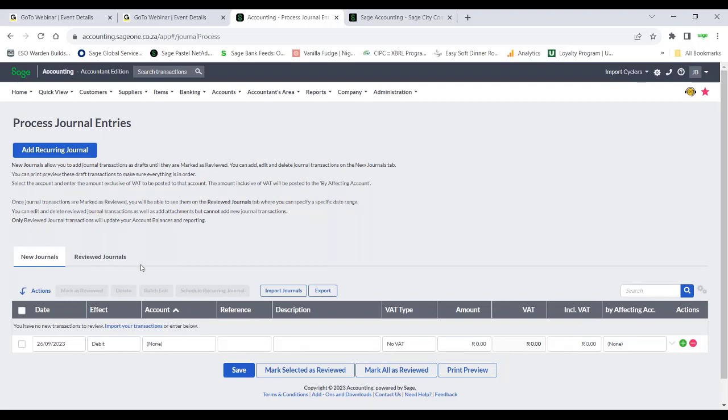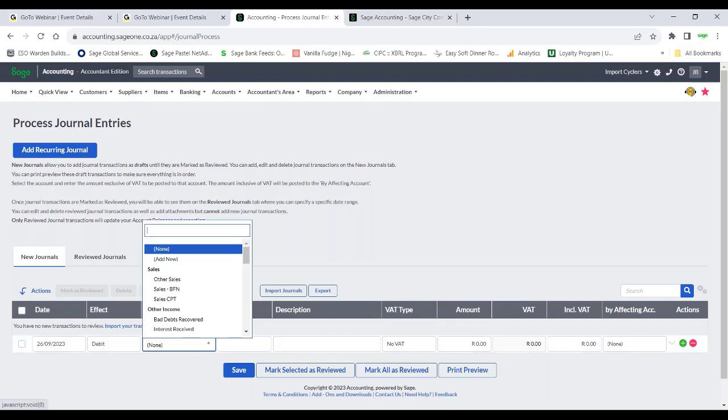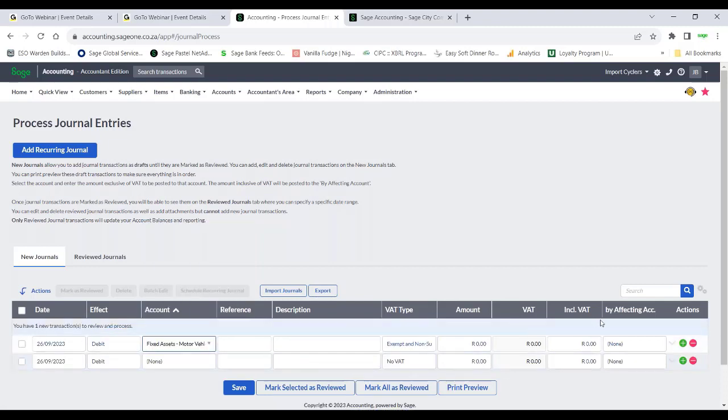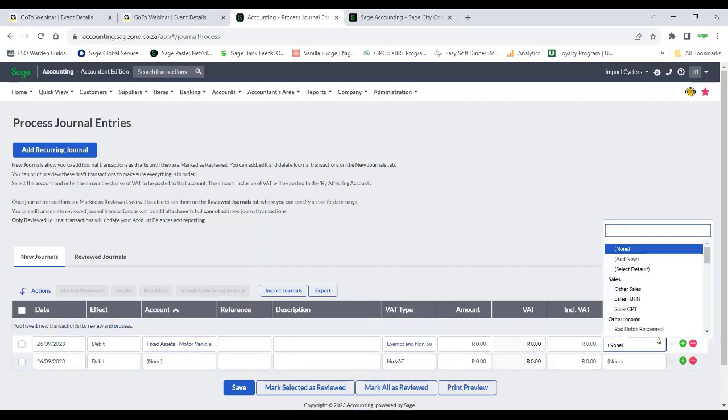For example, a payroll journal. You may need to do that. You would need your accounts to be set up in order to do your payroll, or a depreciation journal, which should be somewhere here. So for example, fixed assets. You can do that against your motor vehicle. The affecting account will probably be the depreciation account, I think.